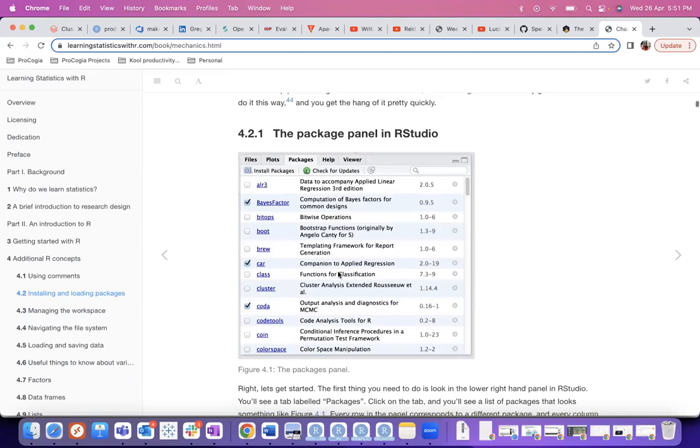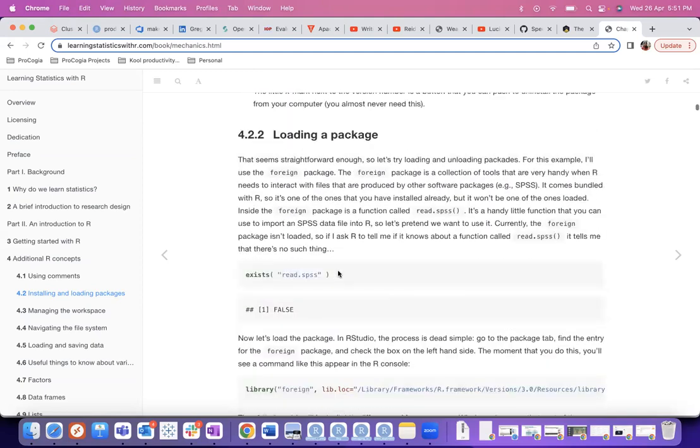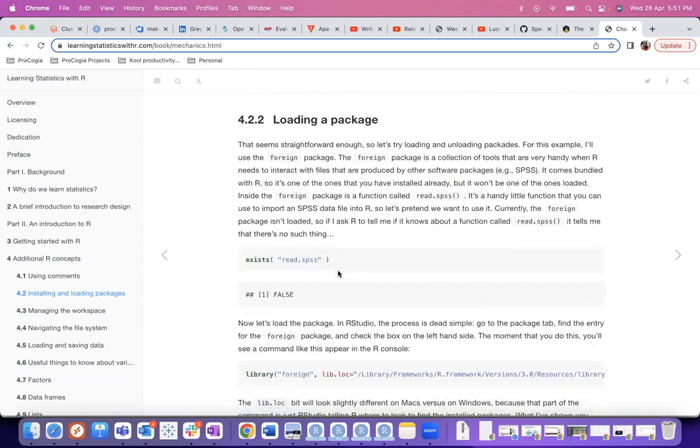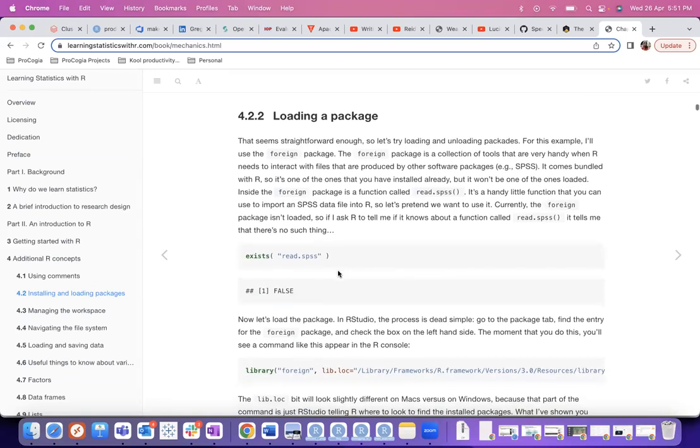Now continuing to talk about loading and unloading. The following section talks about an example of the foreign package, which is one of those 30 packages that you get with your R installation, right? The reason we're talking about this is they're trying to show you the difference between installation and loading. This package doesn't need to be installed because it comes with the R installation, but it needs to be loaded because it's not the default.